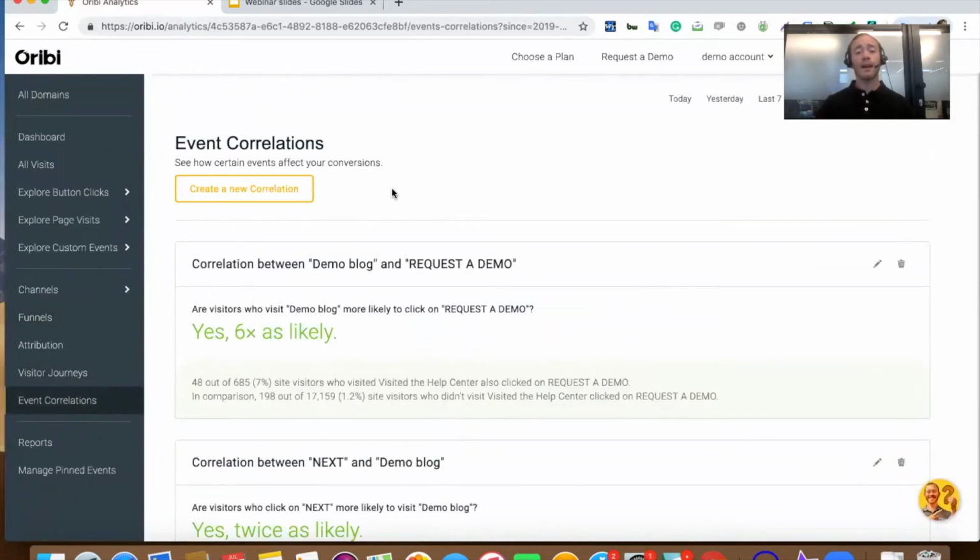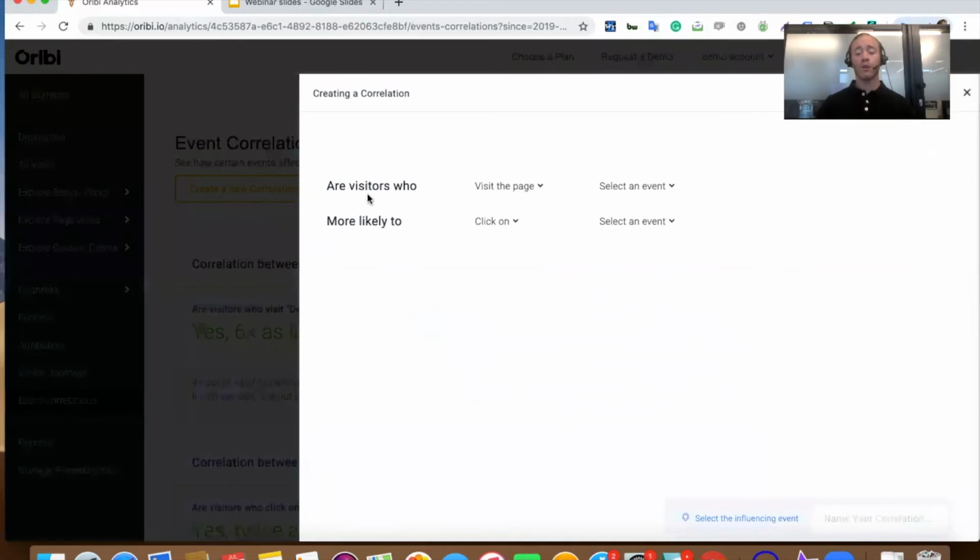The reason I like to mention event correlations is because it's a great way to query the platform about your website and understand how a microconversion is helping you to drive your main conversion. For example, our visitors who visit, let's take the help center, for example. I don't know about you, but we may have spent a lot of time, money, effort, energy optimizing our help center, adding questions, trying to answer questions that our potential customers are asking.